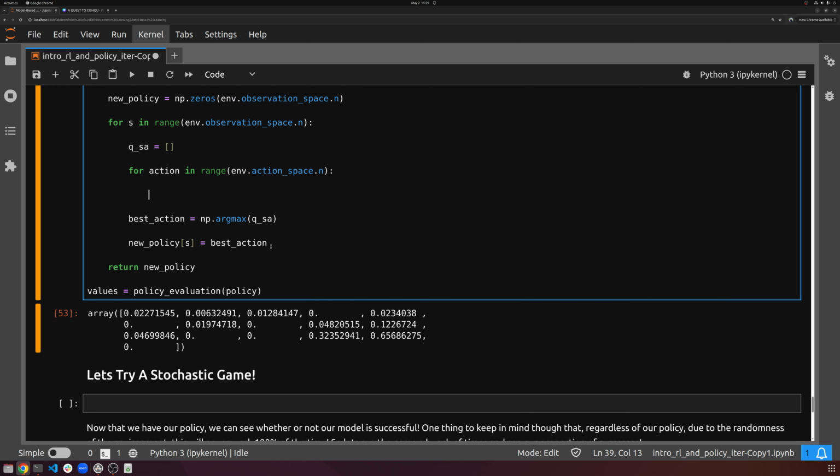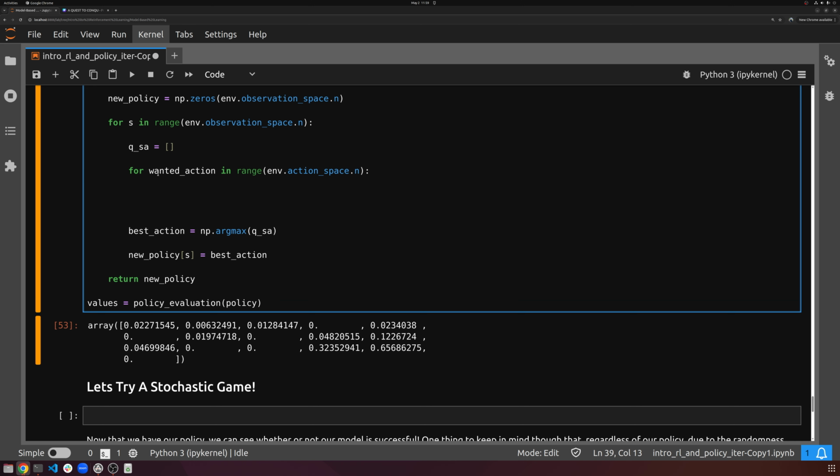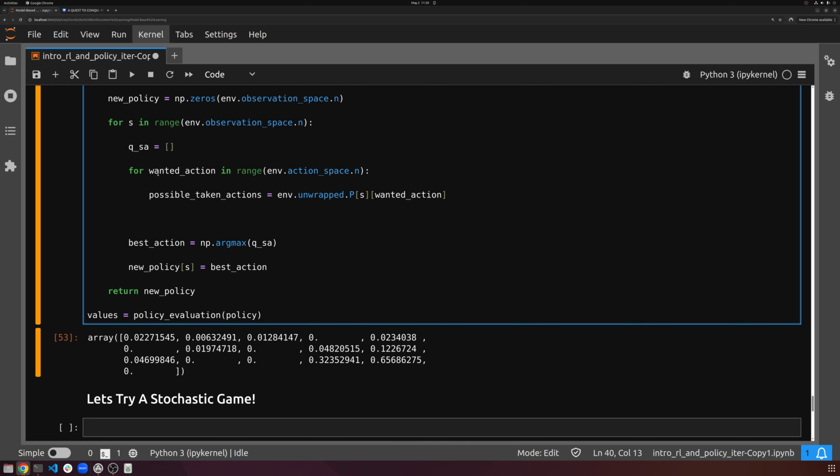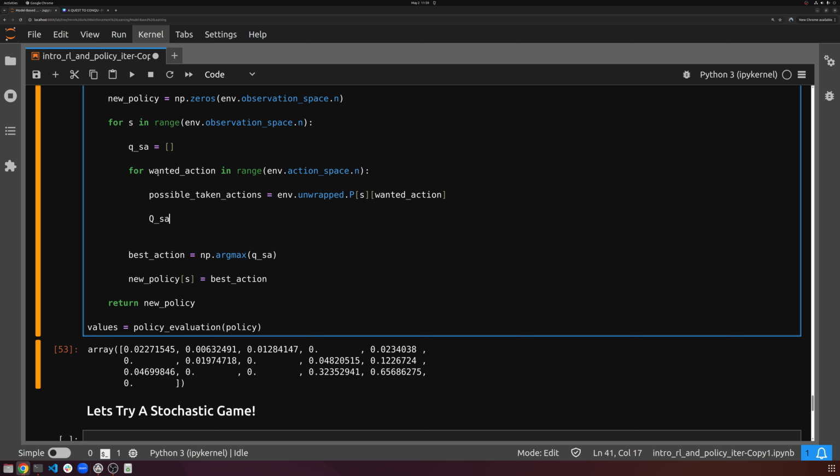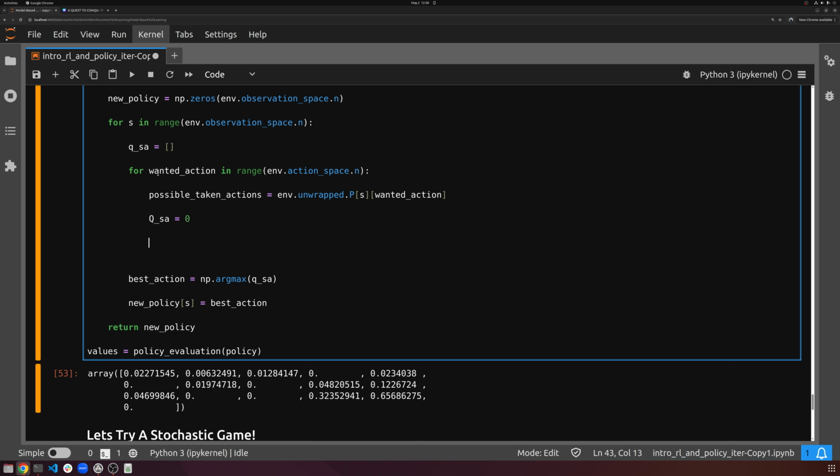So we're going to get rid of this. Instead of saying for action, we're going to call this for wanted action, right? For the action I want to take. Sure, I want to go down, but I may actually not. And so now we can call this the possible taken actions, env.unwrapped.P for this state and for this wanted action, right? The thing that I actually want to do. And then we're going to create Q(s,a), which is going to be 0, just like that.